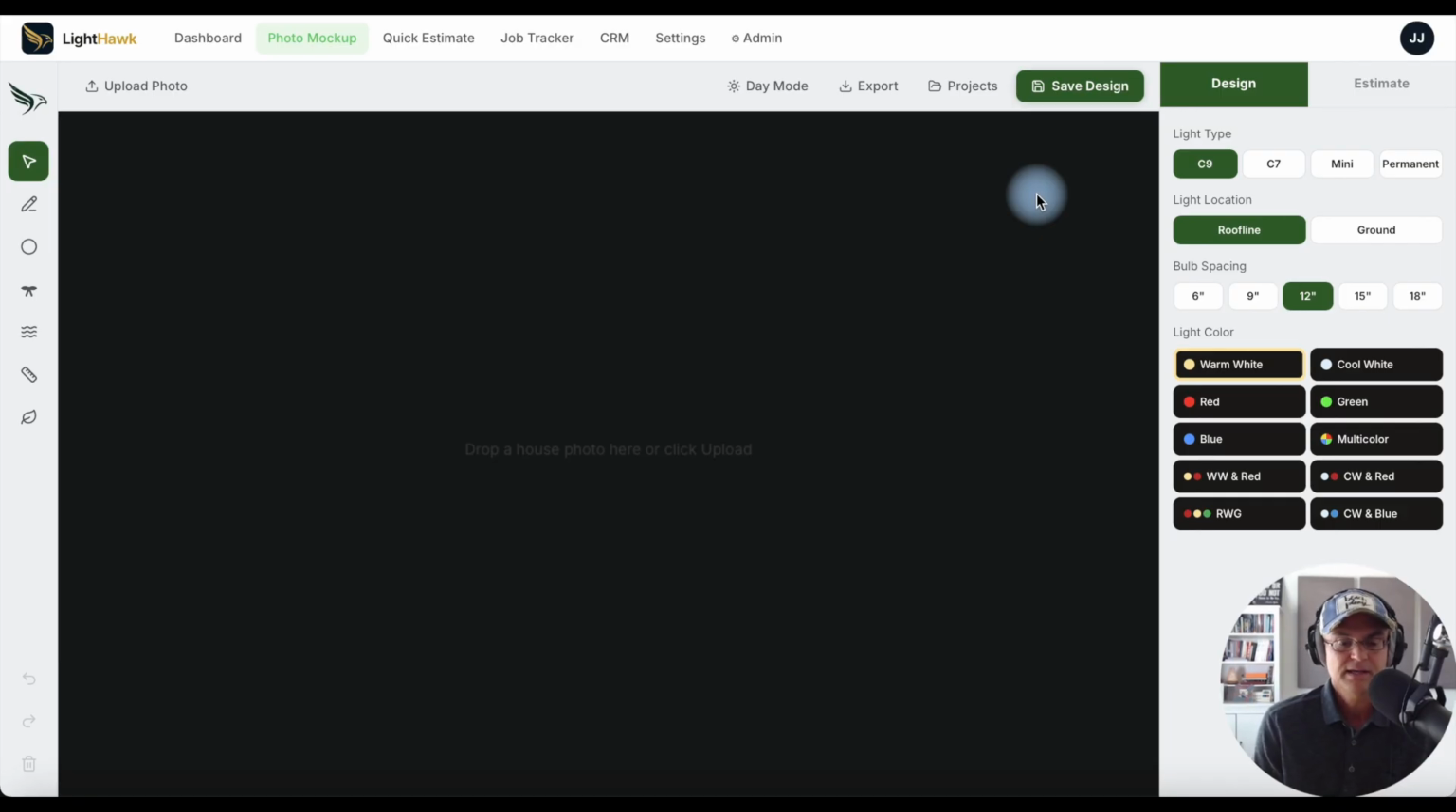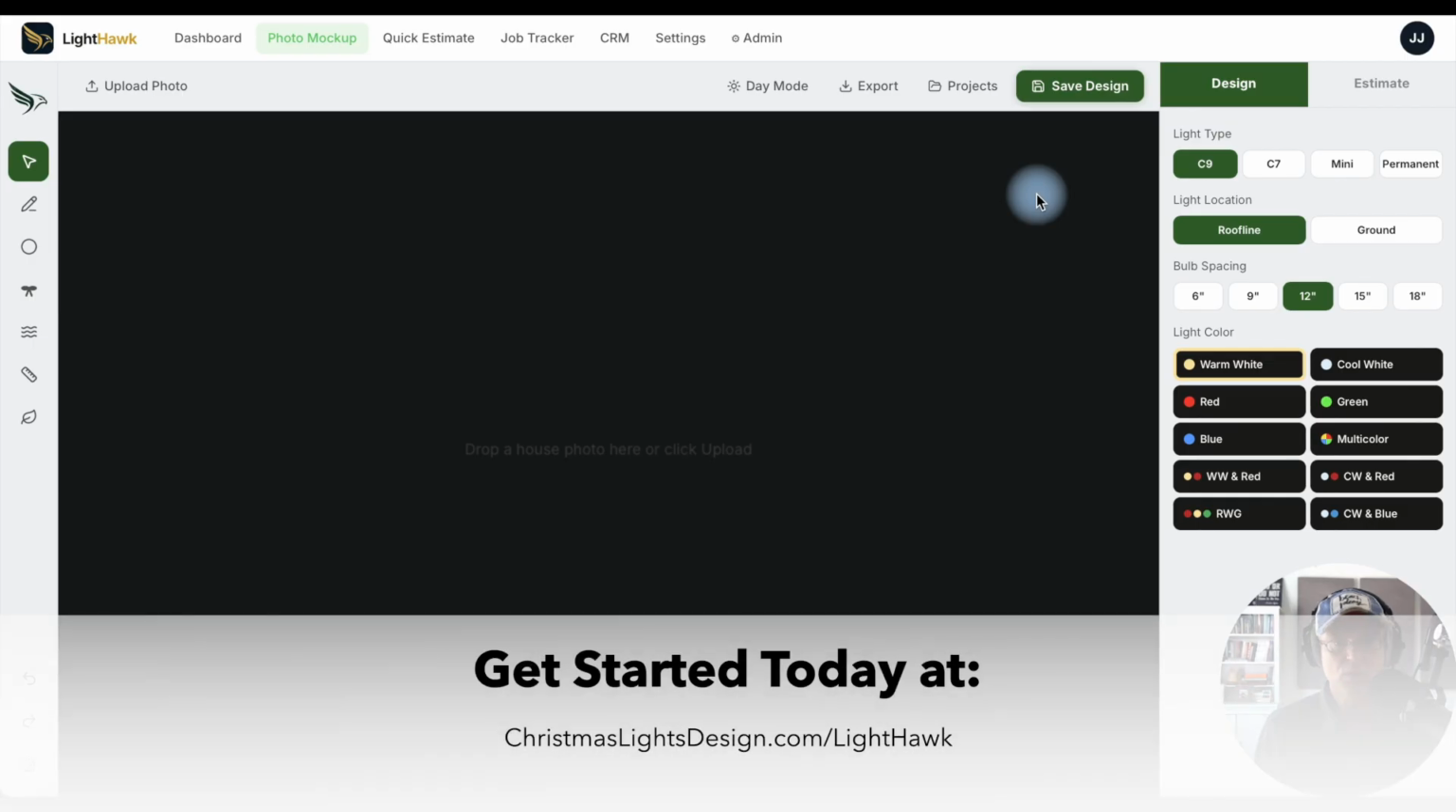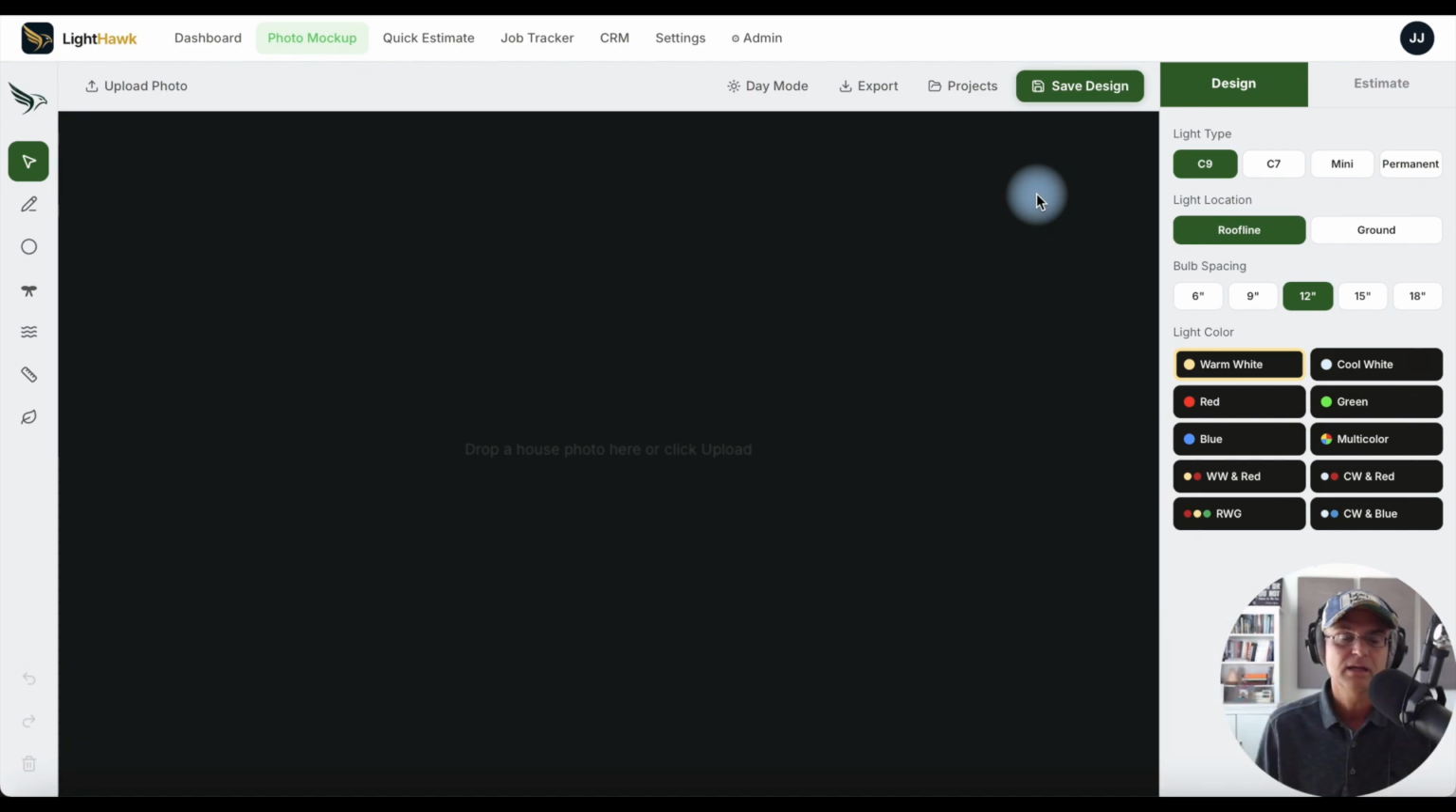What that means is you don't have to download an app. You don't have to have specific software on your phone or your computer or anything. This is via the internet, okay? All you have to do is go to app.lighthawk.app.